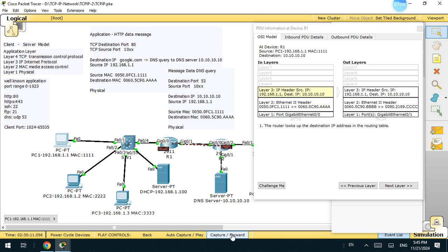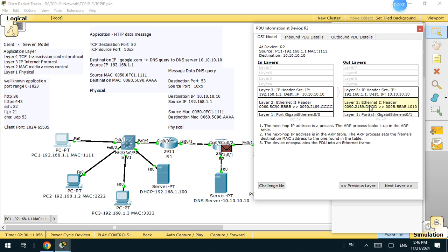Then it moved to the other router. This is the DNS server here. Let's open this up and see. Layer 3 has no change, it only forwards. Layer 2 comes in from here, and when it's going out from this port, it's going to change. It changes the source MAC and destination MAC. Source MAC is this port's MAC, and destination MAC is this server's MAC. And then let's move forward.